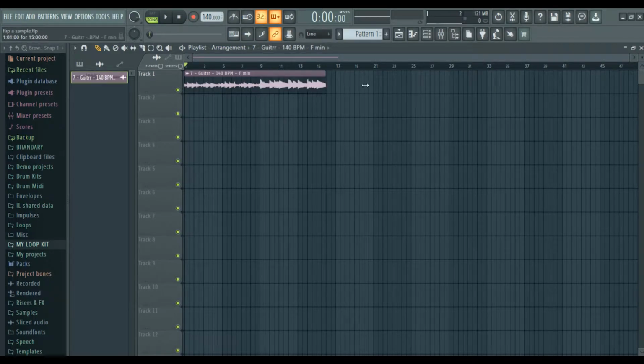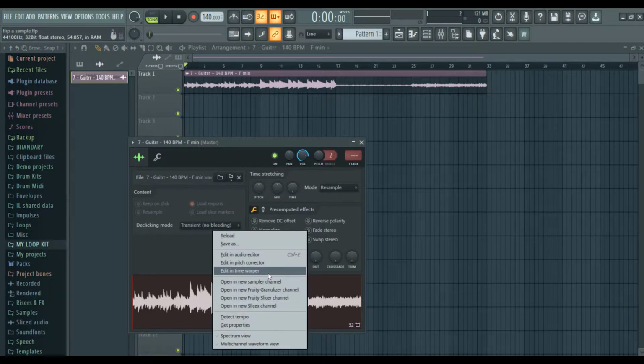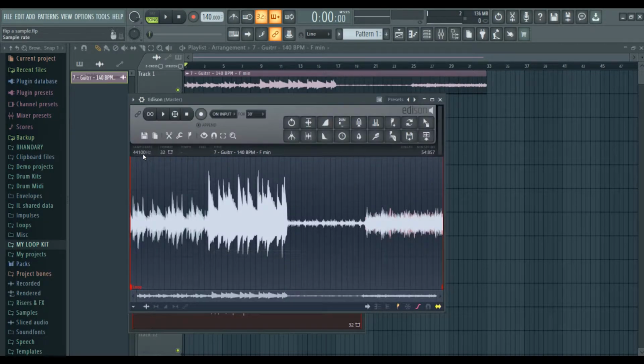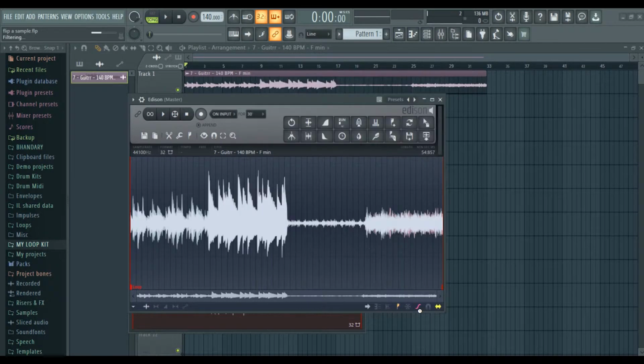So yeah, now what I like to do is double click on it, right click on the waveform and select edit in audio editor. Right click on this number, which is the sample rate, and I'll reduce it to about 10,000 hertz, so it sounds like it's been recorded on old audio equipment. Go to the resample over here, select the resample and click on accept.